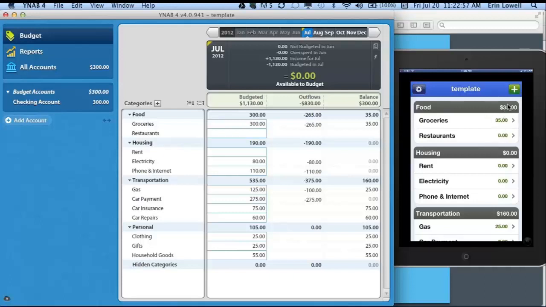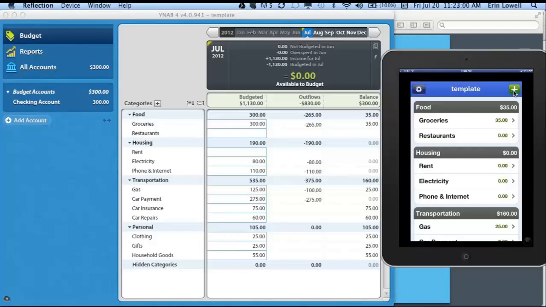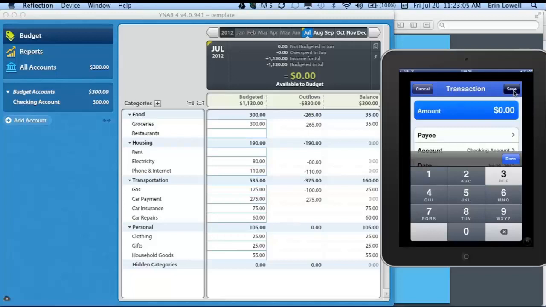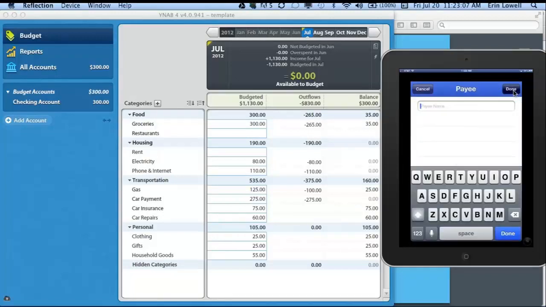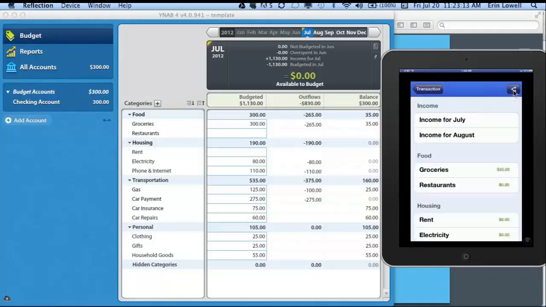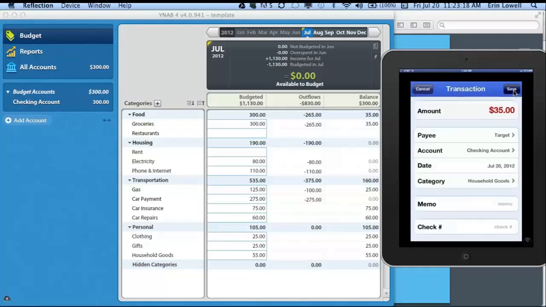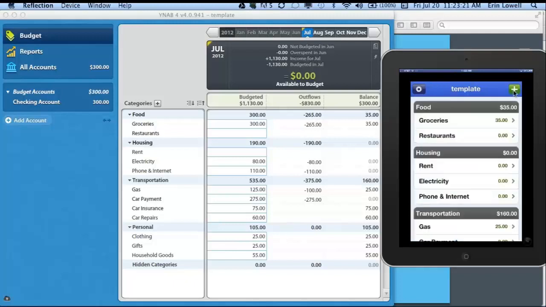So maybe on the 18th, he's out, and he buys some stuff for the household, maybe $35, maybe at Target. And we're going to say that's for household expenses. I'm just going to scroll down here and find it. I'm using the Lite app, which is free, by the way. This is YNAB Lite for iPhone. It runs on the iPad at 2 times size. So there it is. I just entered that household expense, and we're going to eventually see that up. There it is. It's already been updated over here. So it's very quick. It keeps you right on the same page.